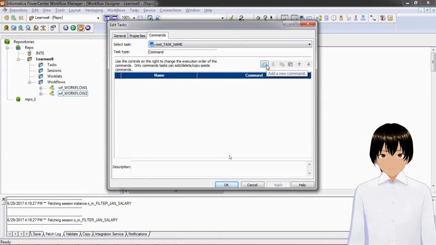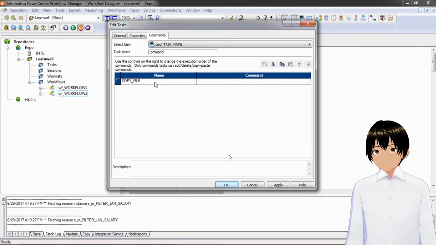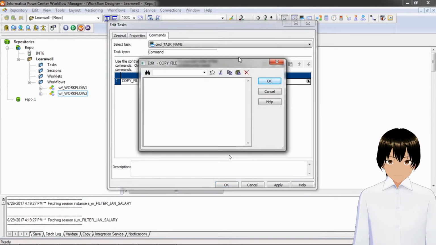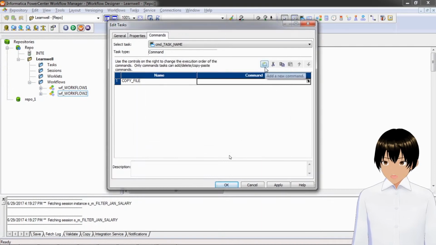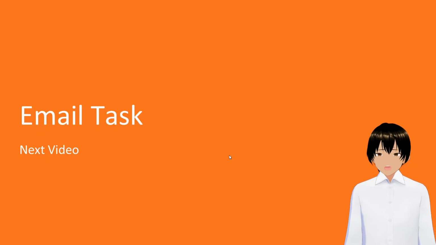Click Commands. Add a new command. We'll use copy_file as the command name. Click the Edit button to open the command editor and write the command which you wish to execute. Since we're using a Windows-based server, we can write copy. The commands execute in sequence. With this, we successfully created the command task. Next video, we'll take a look at email task.